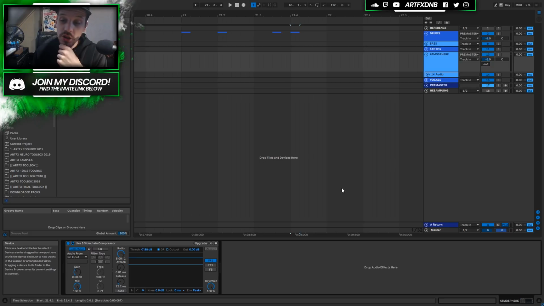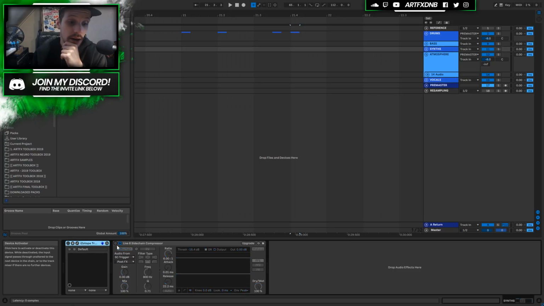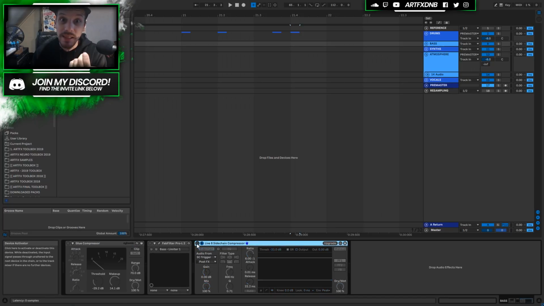Again, usually I will actually have all of these sidechain compressors turned off when I start a track, and I will only turn them on when I need them, because sometimes you don't need to do sidechain compression to make things work in a mix. Sometimes there is enough space in a mix to make things work without sidechain compression.